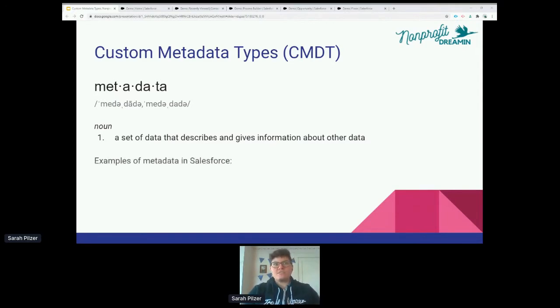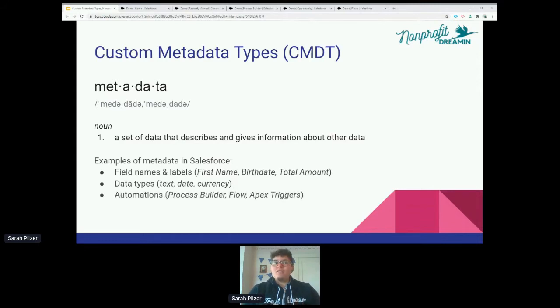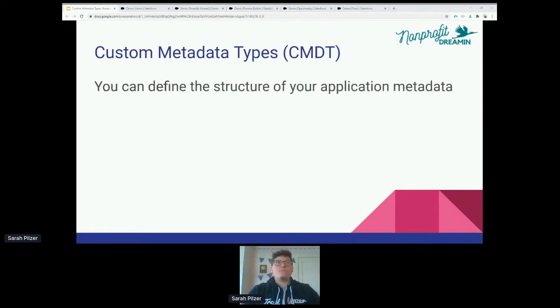And examples of this in Salesforce are things as simple as the names and labels that you give to fields, such as first name, total amount, the actual type of that data, so whether it's text, date, currency, the business processes, the automations you build, Process Builder, Flow, any of that, all of that information that structures, that's metadata, as well as even the layouts and record pages that you design. All of this information that structures Salesforce so that you can put in your record information, all of that is metadata.